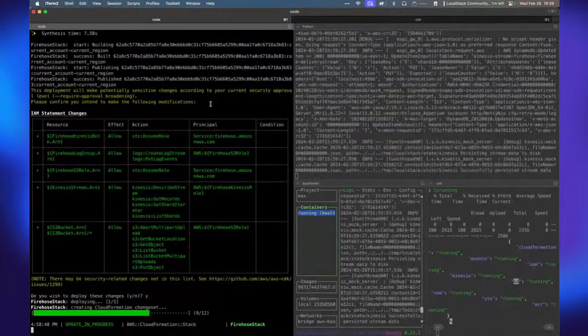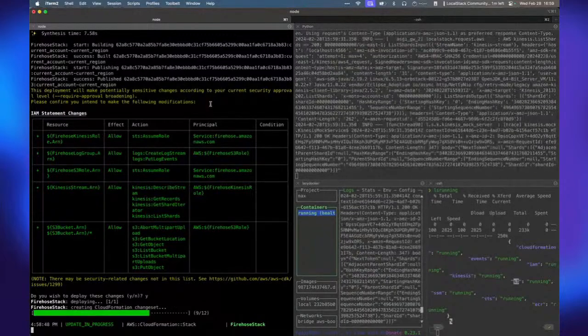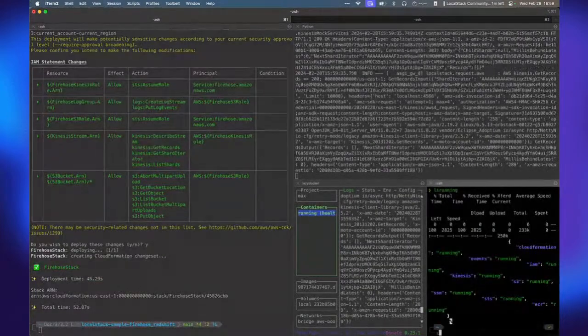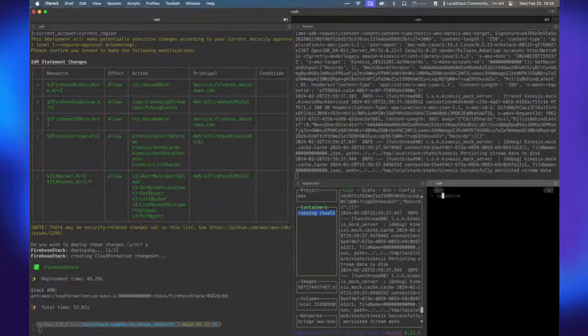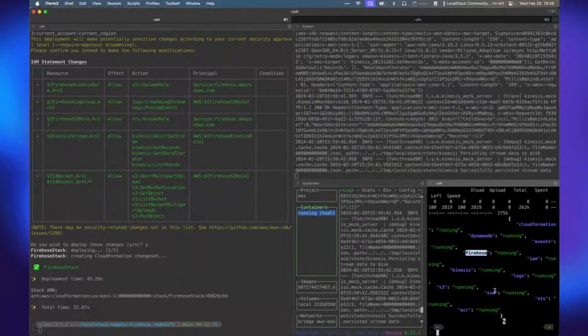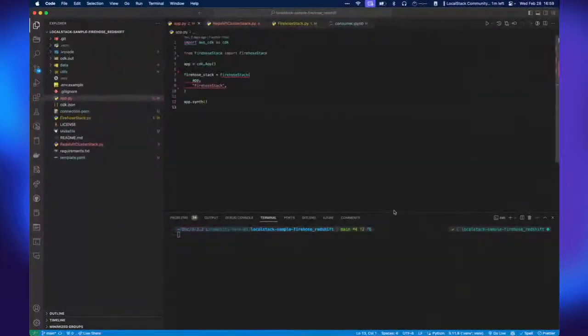Now, let's hope that I didn't jinx it with saying that it's quicker. But we are seeing things happening in the background. Yes, now it deployed. And now we can again look at what services are running. And there is our Firehose now running also, which is nice. Okay, this would be the first step.